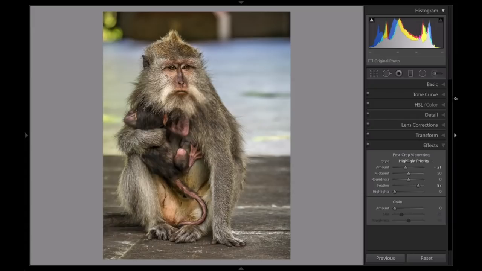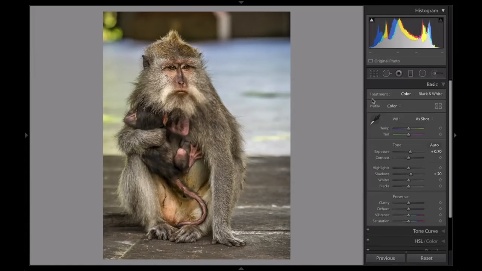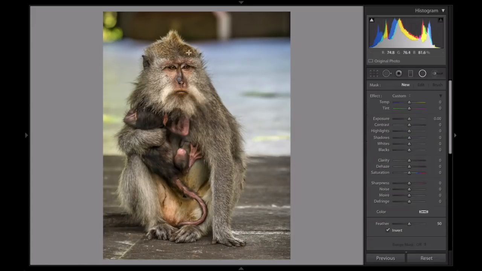So what did I do here? I cropped this image slightly. I've increased the exposure, added some vignetting, and then I've used the radial filter on the monkey's face just to bring the main point of interest, the monkey's eyes and face, made it a little bit more impactful.